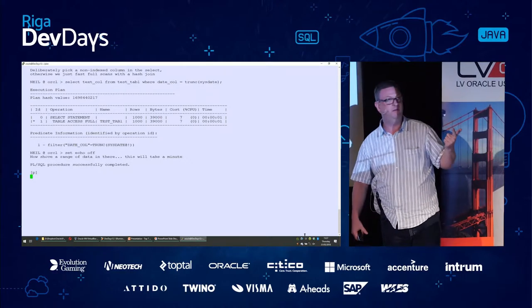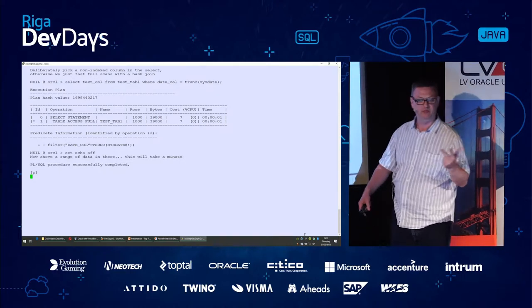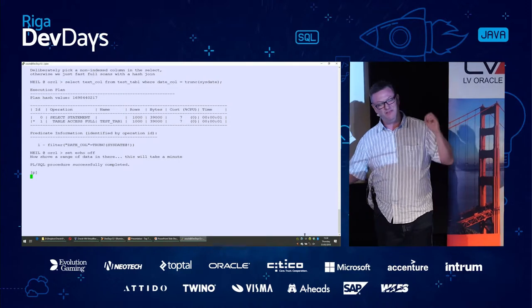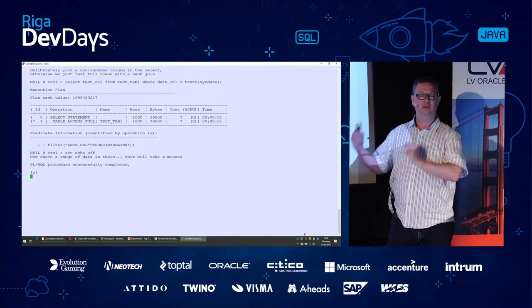You may have added some data. You didn't change your stats. You switched that stuff off because it's unstable. Kept running the same query day after day after day, and suddenly the plan changed anyway.